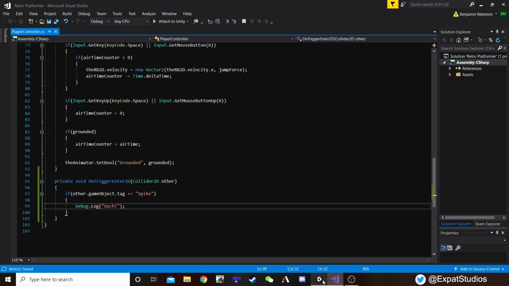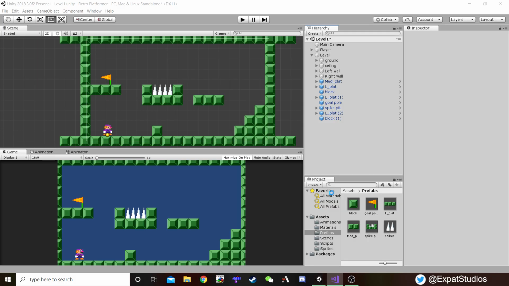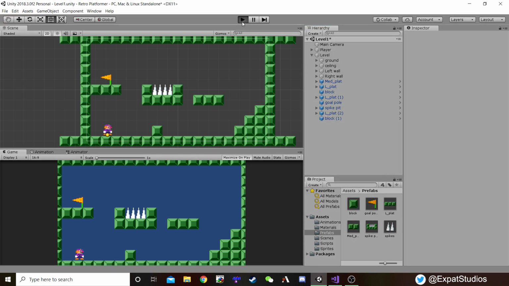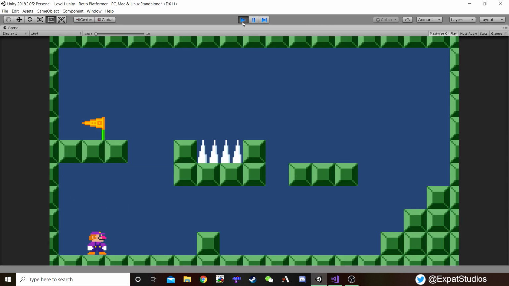So save, go back to Unity, and when it's compiled, let's press play, and I want to show you something that's going to happen. As we run and jump in our level, you might see that your character will trip and he will rotate on the Z axis.